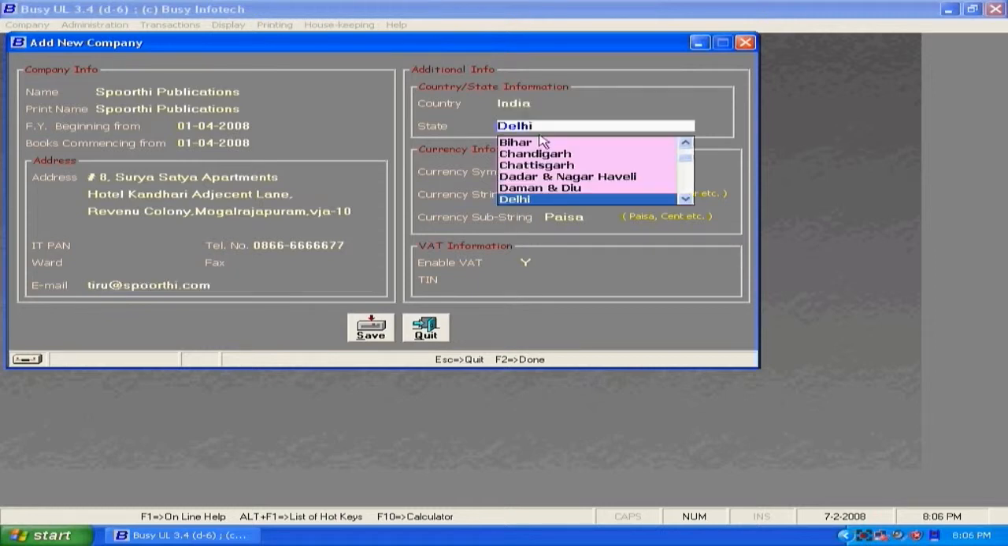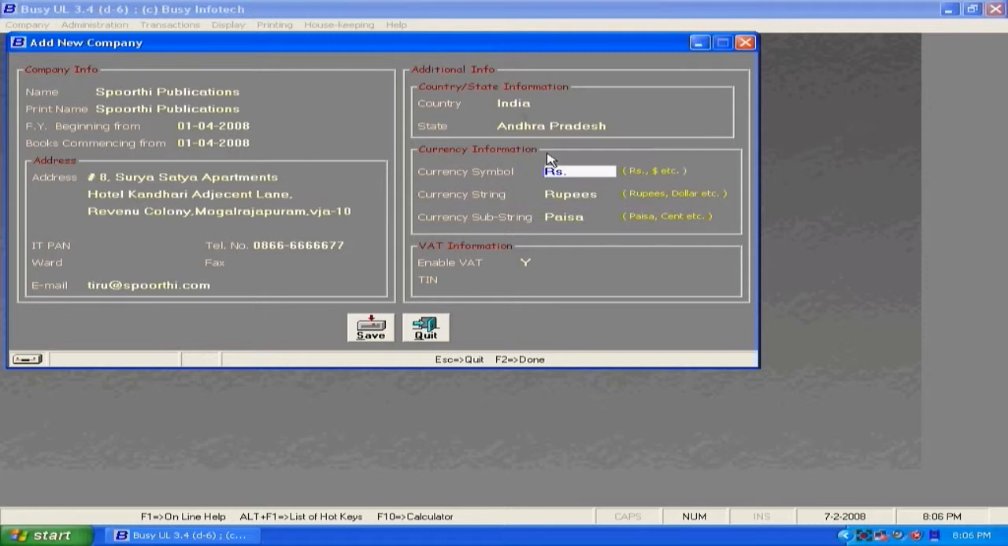Enabling of VAT, entering the TIN number. This is optional. You can enable VAT. Save the company details.